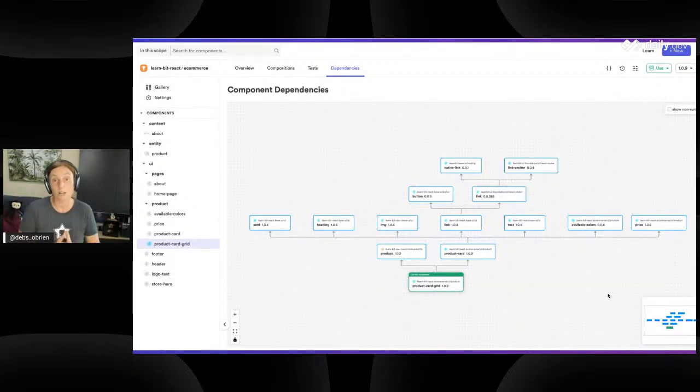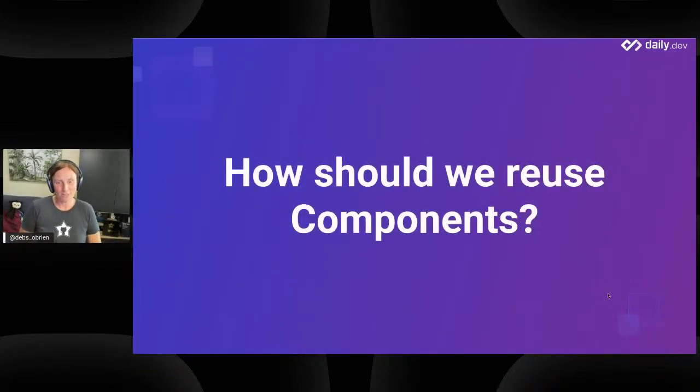So it's really easy for you to look at a component and say, oh, why did you use that component? You should use this component. Or why didn't you update it to that component, et cetera. So how should we reuse our components, right? We've got all these components. We want to reuse them.